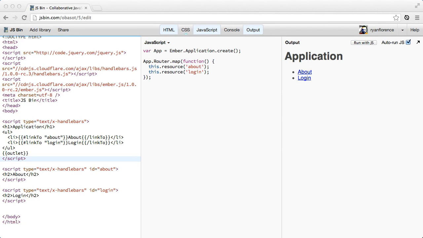Ember greatly reduces application code by managing view hierarchies for you. It does this through your route config and templates. Here's a simple app that displays a login page and an about page. Got a couple of routes and templates, not a whole lot going on here.